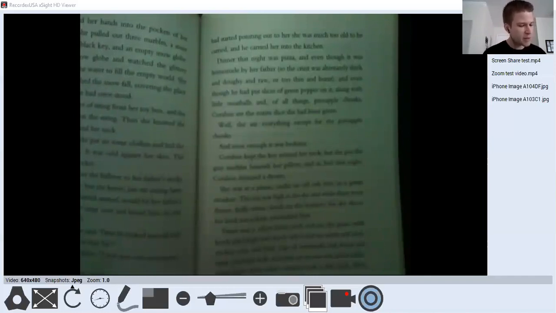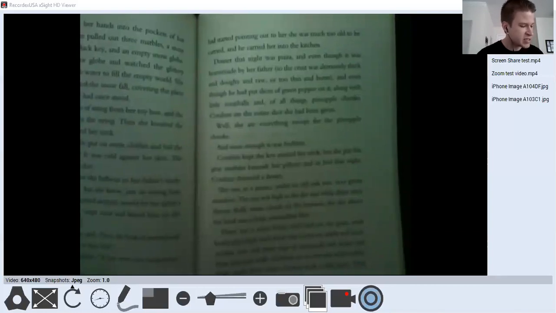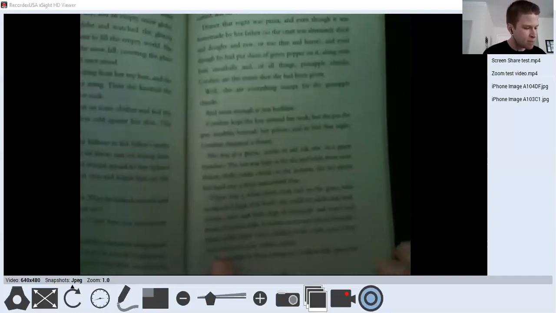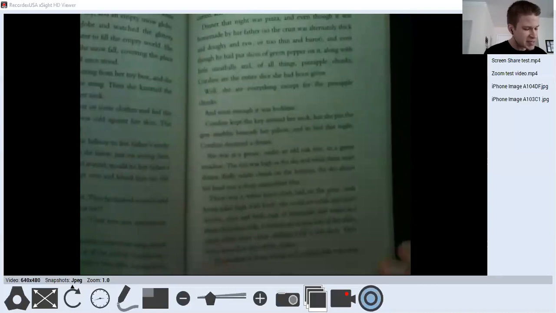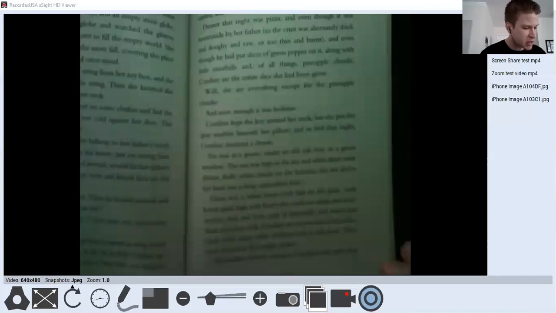Coraline kept the key around her neck, but she put the gray marbles beneath her pillow, and in bed that night, Coraline dreamed a dream. She was at a picnic under an old oak tree in a green meadow. The sun was high in the sky, and while there were distant, fluffy white clouds on the horizon, the sky above her head was deep, untroubled blue. There was a white linen cloth laid in the grass with bowls piled high with food. She could see salads and sandwiches, nuts and fruit, jugs of lemonade and water and thick chocolate milk. Coraline sat on one side of the tablecloth while 3 other children took a side each.